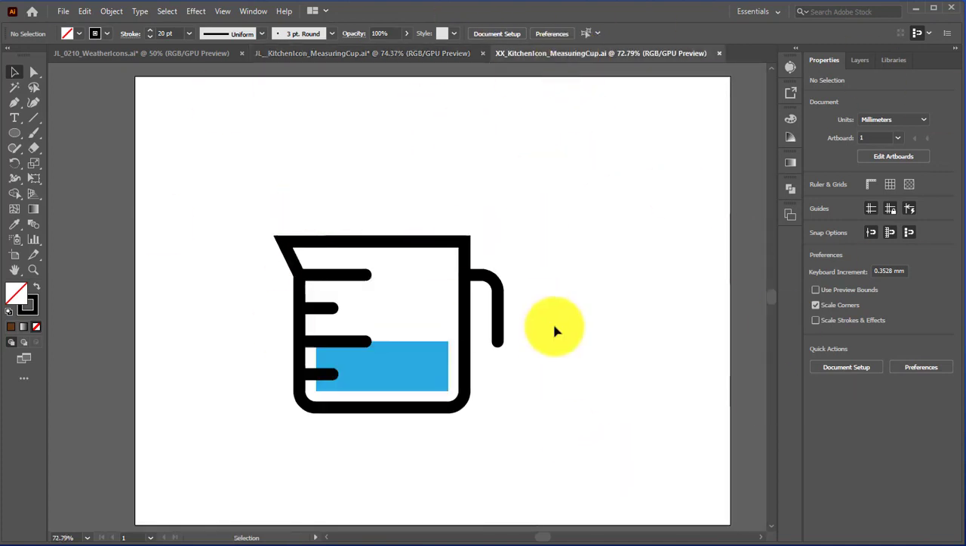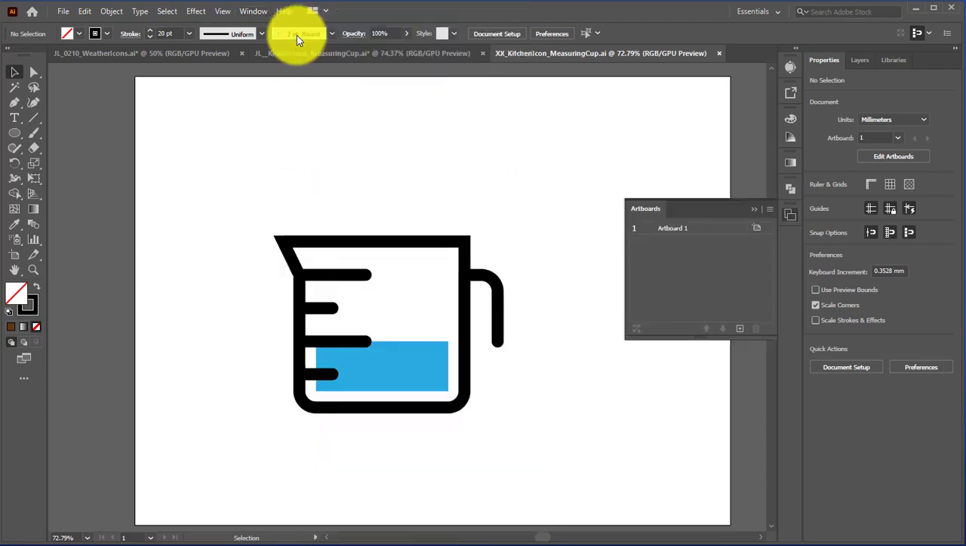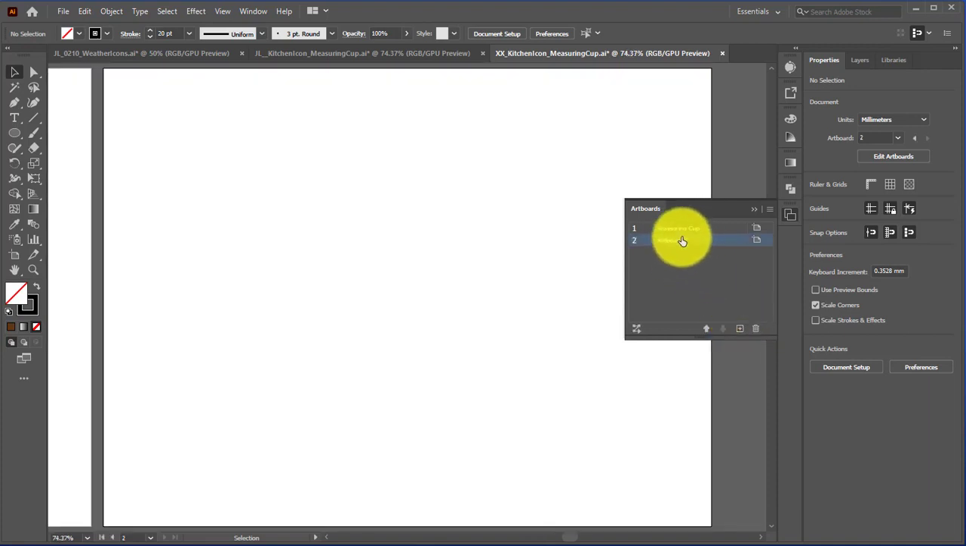So over here in our project, if we go to Window, go up to and click on Artboards, that brings up your Artboards panel. This is the way we can create multiple artboards, so that way we can have different icons for each artboard. So let's go ahead and on the first one, name it Measuring Cup. And then click on the plus. And this one we're going to double click and type in coffee pot.